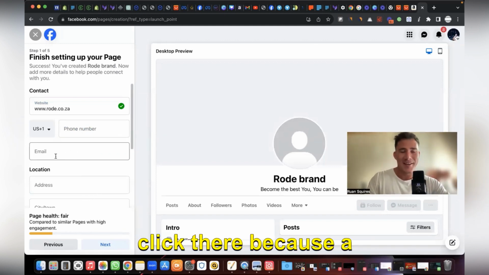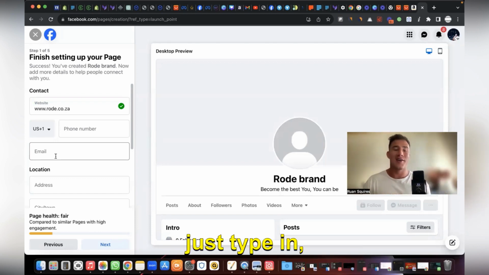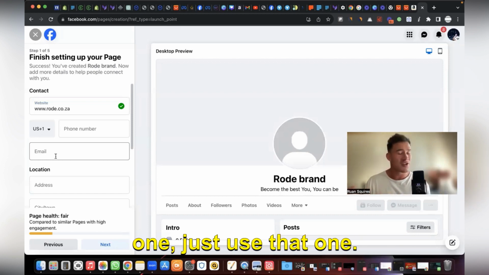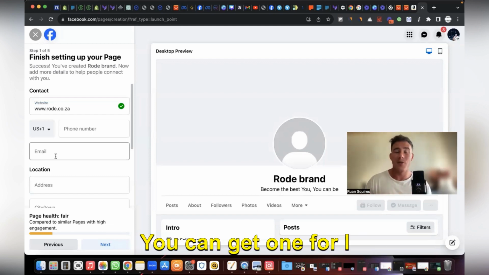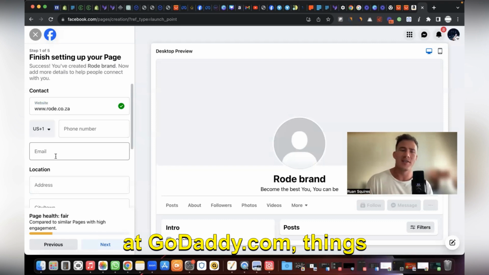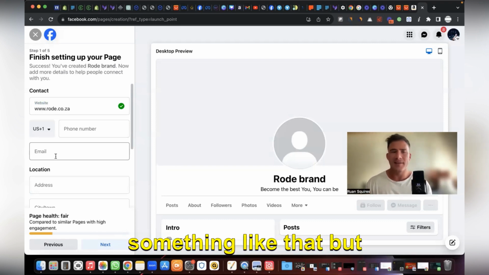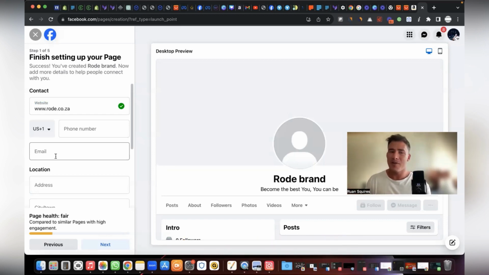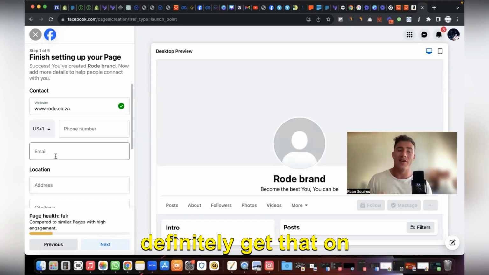For email, I'm not going to click there because a lot of my store emails will show up there as well. If you have a Google one, your Gmail, just use that one. If you have a professional email, I recommend that you use that one. You can get one, I think the very cheapest at GoDaddy.com. I think it's like 17 Rand or something like that, but you can definitely go and check that out. But if you're starting out, I wouldn't recommend spending any of your capital on a professional email. You could definitely get that later.